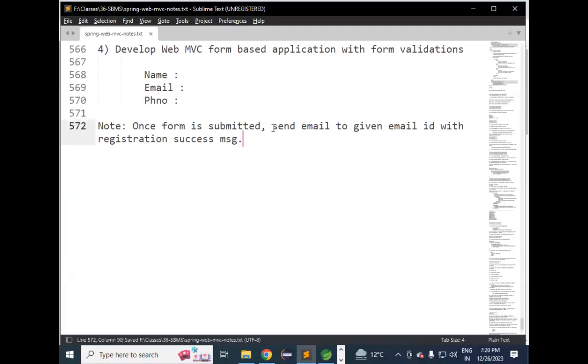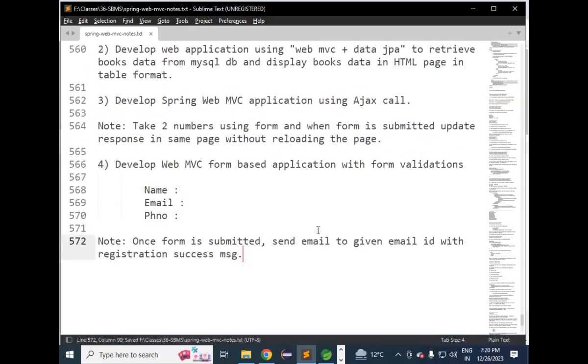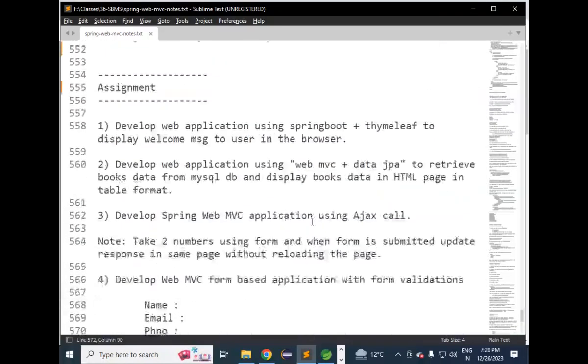I told you, sending the email is a 5 minute task. If you just type in Google how to send email using Spring Boot, you will get the code also. You need to understand that and you should be able to implement that in your project. So tomorrow is the last class for WebMVC. Any missing topics are there, I will check and we'll discuss those WebMVC pending topics.